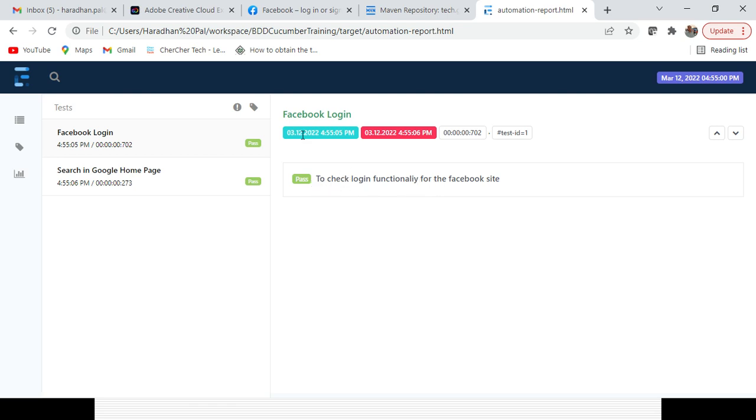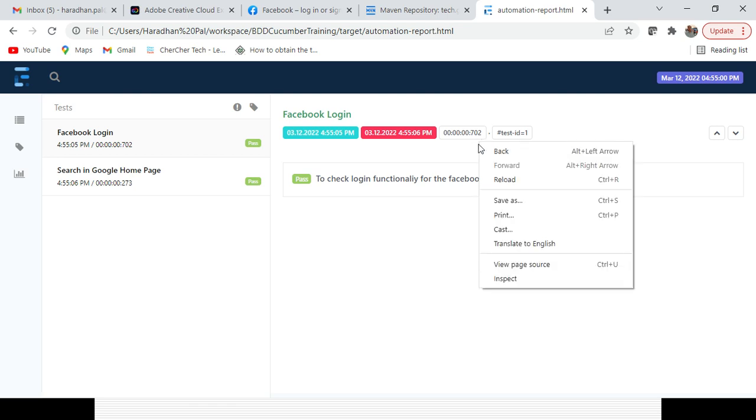So you can see the Facebook login, this is your feature. Start time and end time: 3/12/2022, today's date, and 4:55 it started, and at 4:55 it completed. So this is the total time elapsed, 702 milliseconds, even less than 1 second. This is the test case ID.